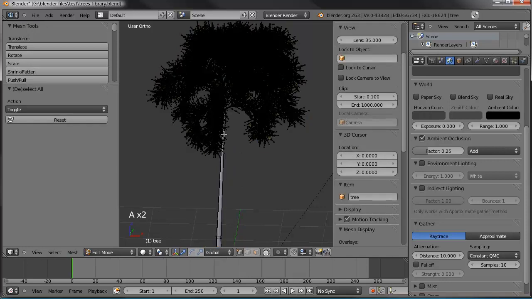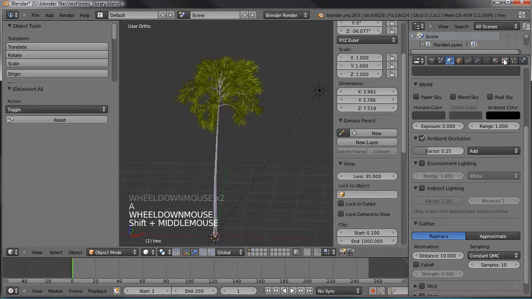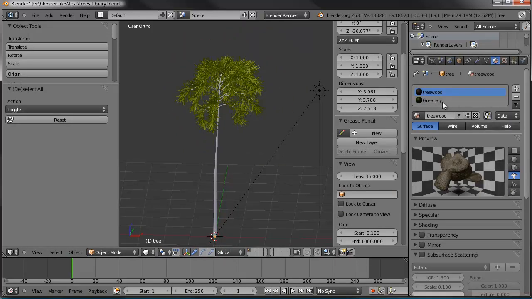But it's still going to keep all the materials that we created. It's going to just combine them into one. So we've got our greenery and our tree wood. So I'll go ahead and save that. One more render.